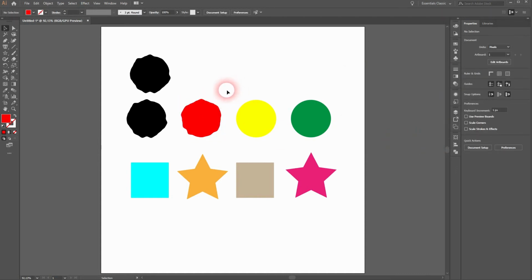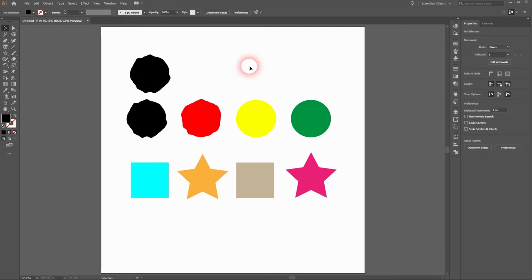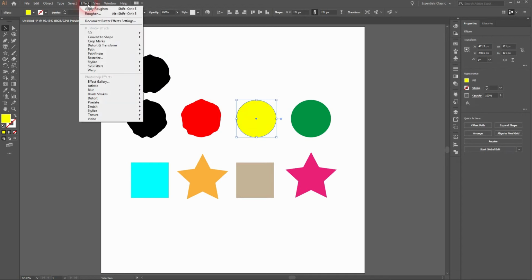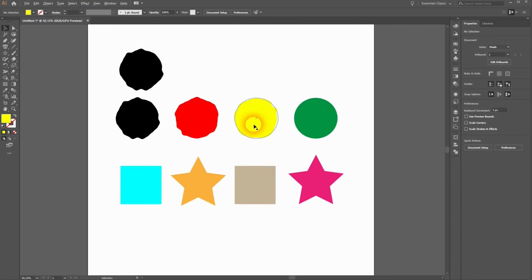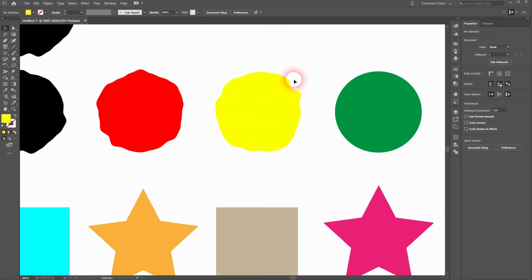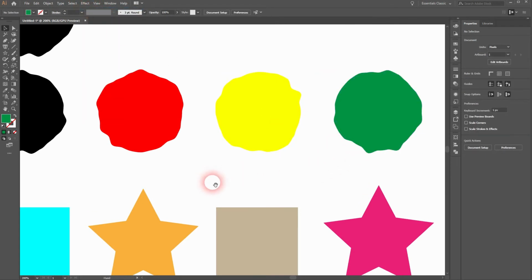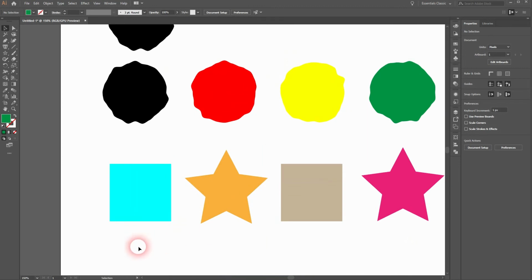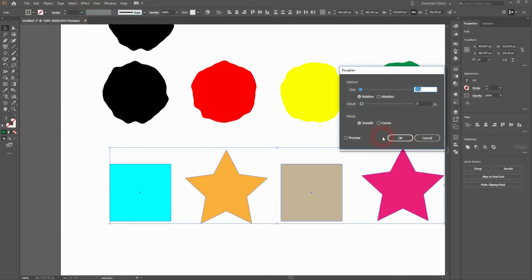So the effect that we are using creates random wiggly lines anytime we apply it. Let us select the yellow one, we go to Effect, and then simply apply Roughen. We do the same thing for the green one, and we can see it again, it's random, and it looks completely different with every object. Let us select all of the shapes in the second line, and we'll apply the same effect.